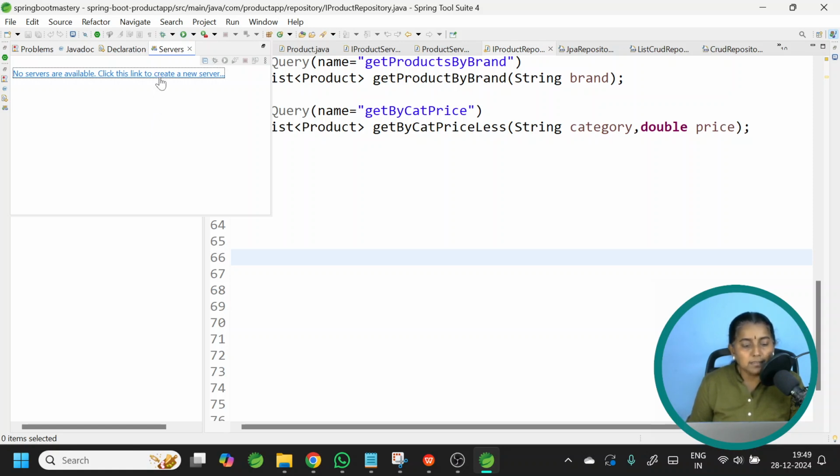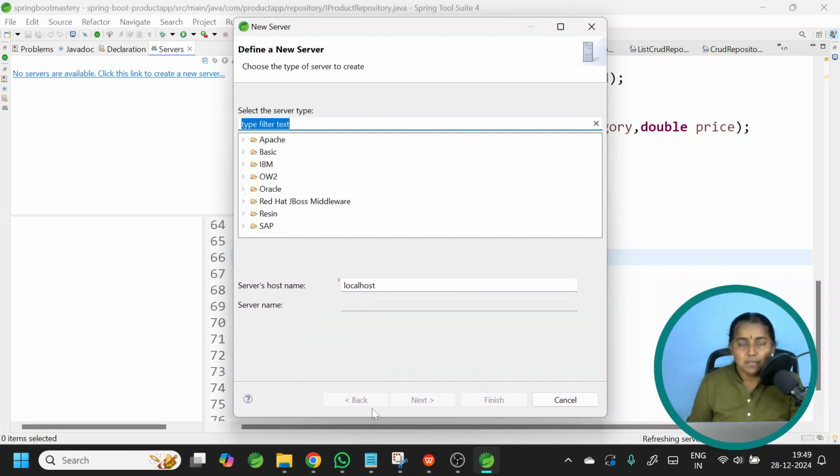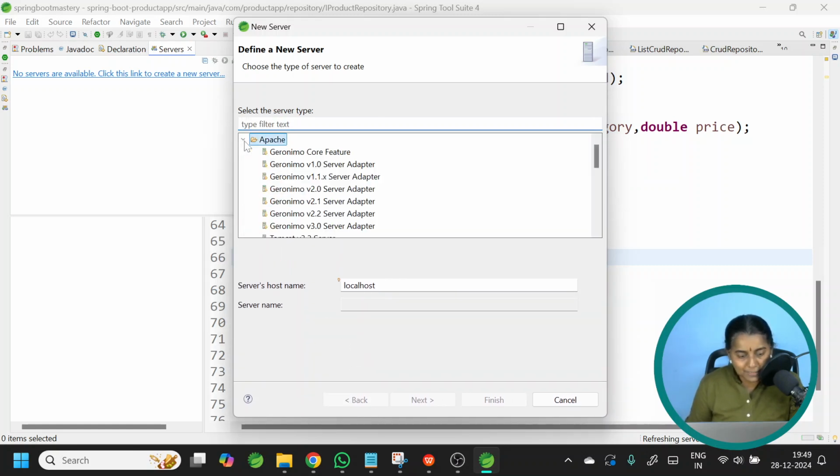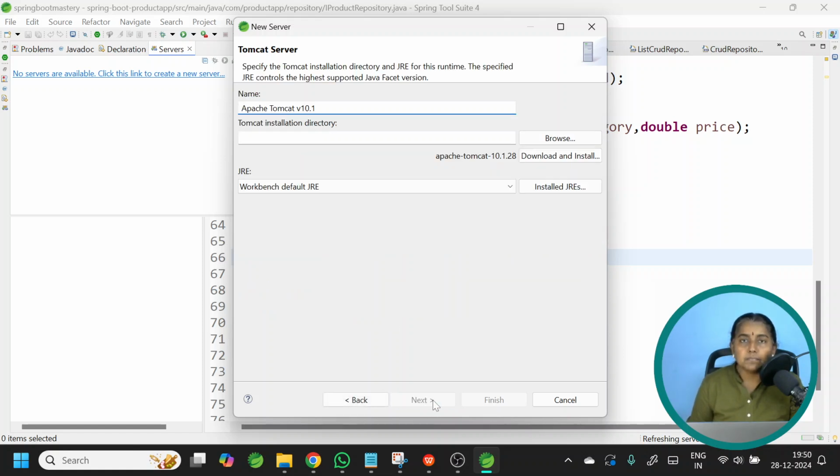Now click on the link. Pull the window down first. Then open Apache. Scroll down. Select Tomcat 10.1. Automatically you will get server host name as localhost and server name as Tomcat 10.1. Click next. Now you need to provide the installation directory of Tomcat.